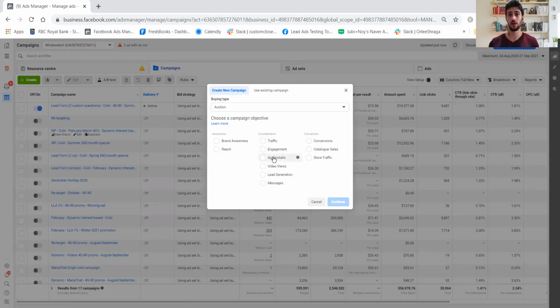And I'll say it again, and I've said it before. Lead generation or conversion events are the events you want to go for. Again, conversion events is when you send people to a landing page or your website, and lead generation is when you send them to an on-Facebook lead form. Which one's better for you depends on testing. Both have their pros and cons, which I discussed in a different video.